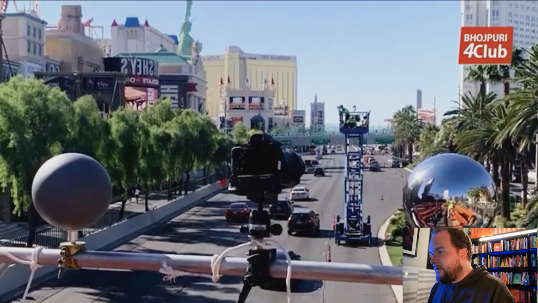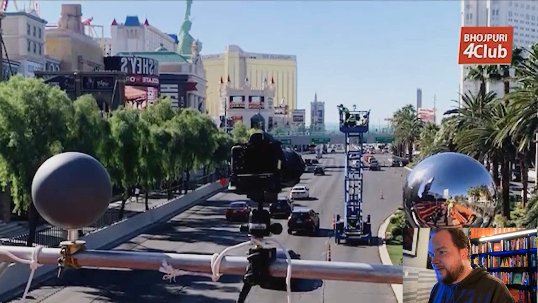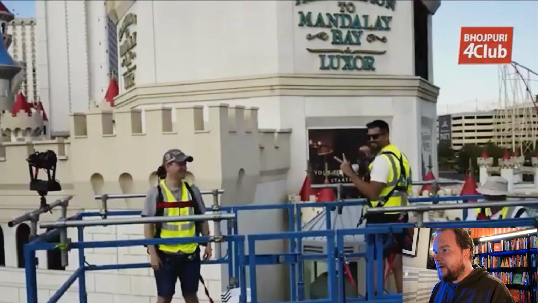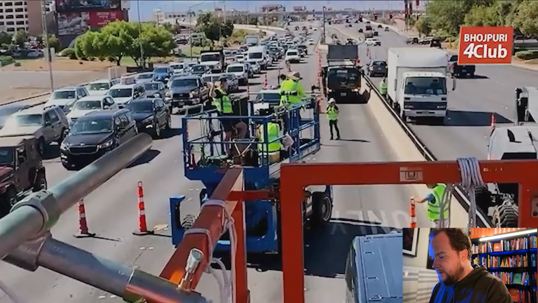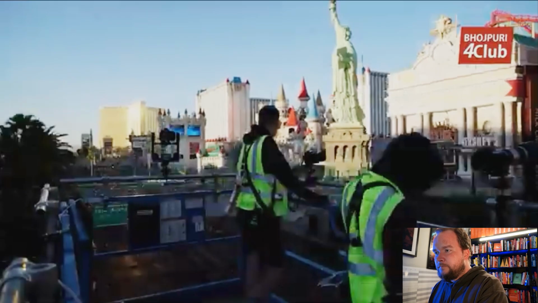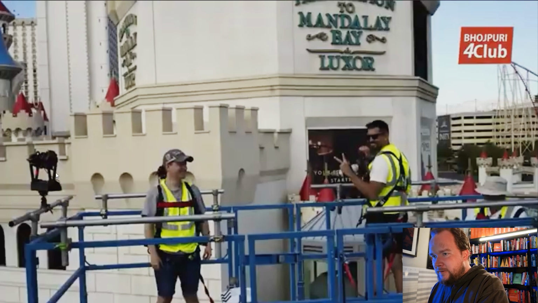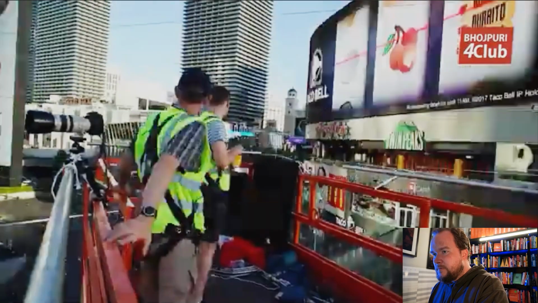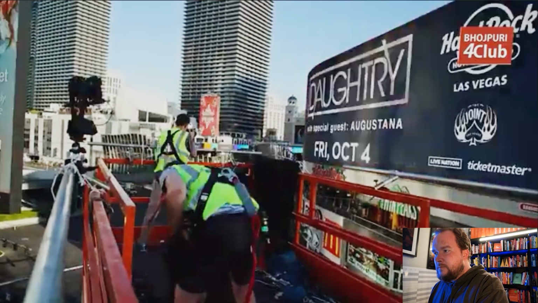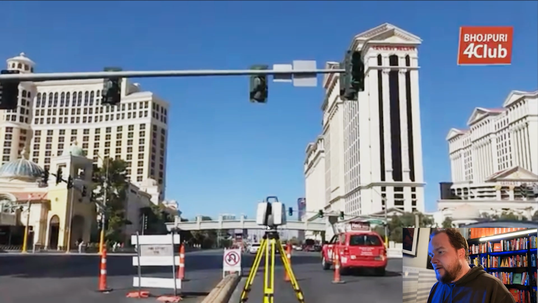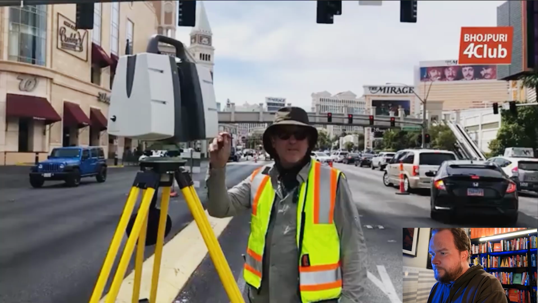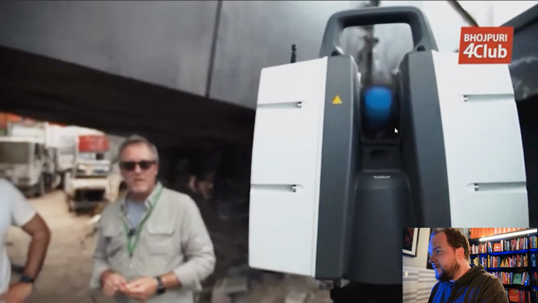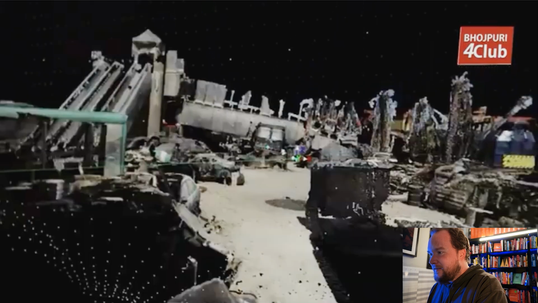So this is what I was talking about earlier, where you've got this kind of forklift, cherry picker, whatever it is, and they're just going around trying to capture as much stuff as they can. So I think they're doing texture reference as well, so they got cameras there. And then you got LiDARs here as well. And there's the spinny thing.